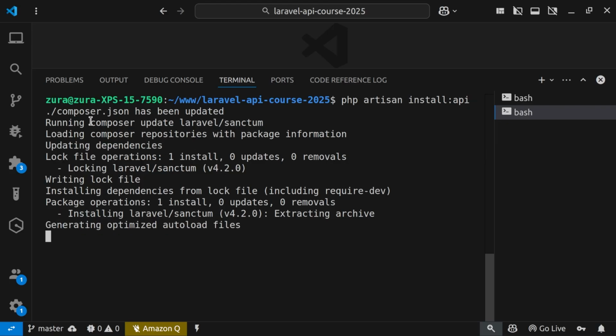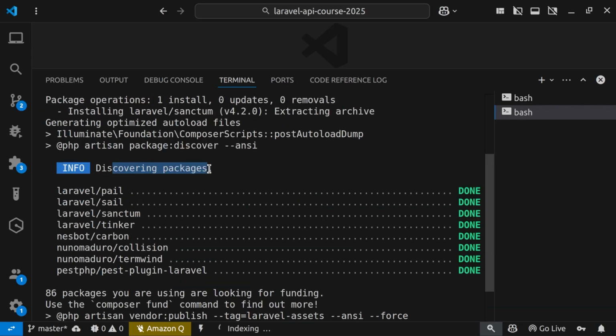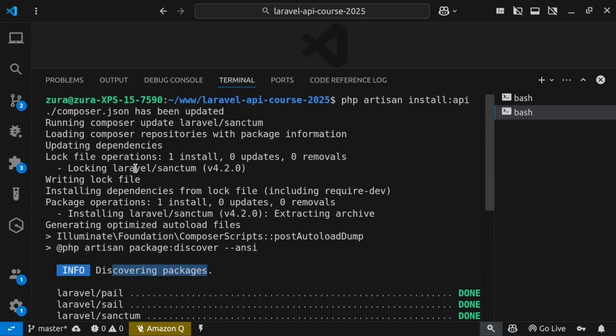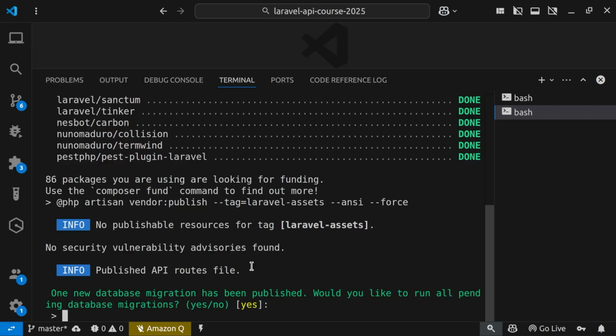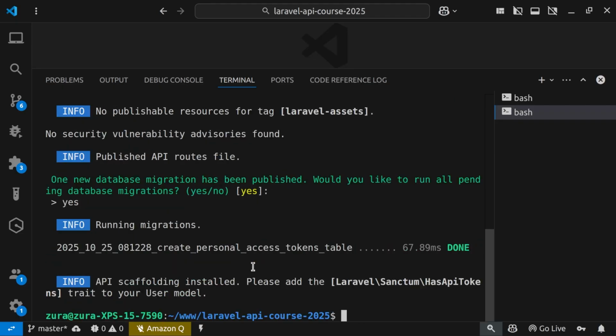And look at this. It is going to update the composer.json, and it's going to require Laravel Sanctum, which is the package for authentication using APIs. Okay, Laravel Sanctum is going to be installed. Then we have to type yes here and hit enter, so that a new migration file was added and executed, which created personal access tokens table in the database. And that's going to be crucial when we are about to implement API token based authentication. All right, so now we have the API.